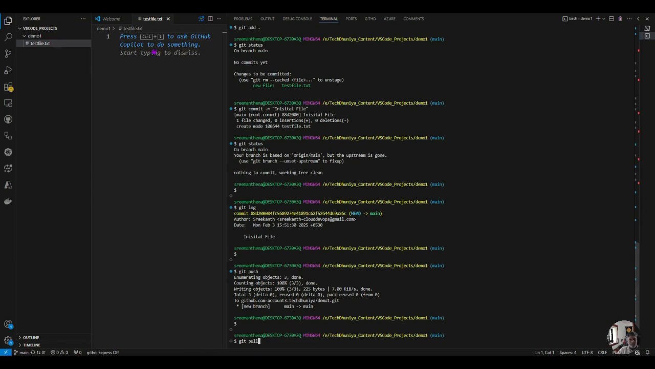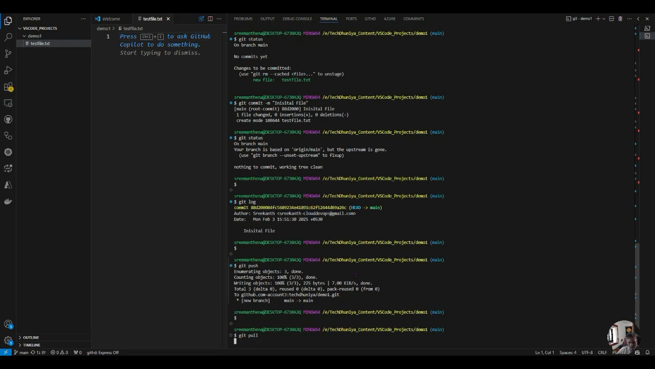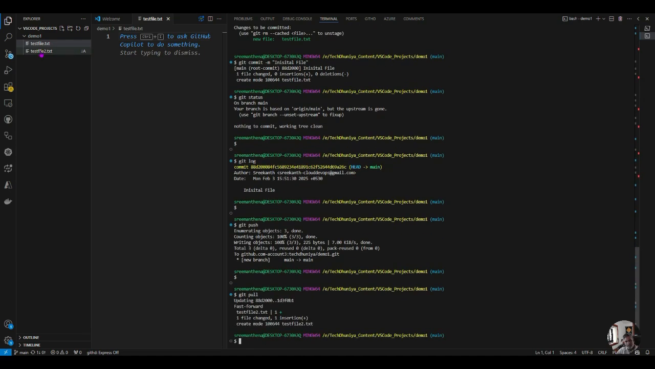Before running the git pull, see how many files are here. There is only one file. Now let me do the git pull. Once you do the git pull, you can see that another file also gets updated here. See this? We can see the test2 file here.